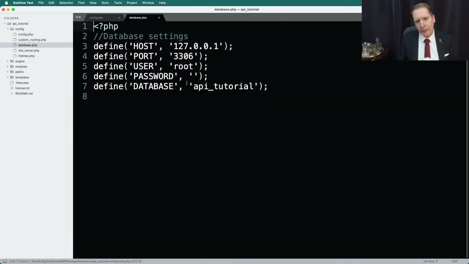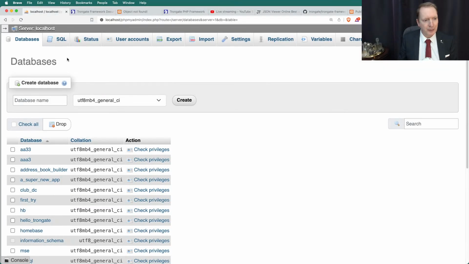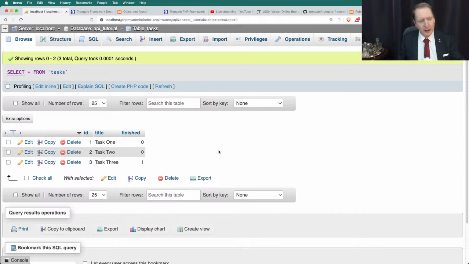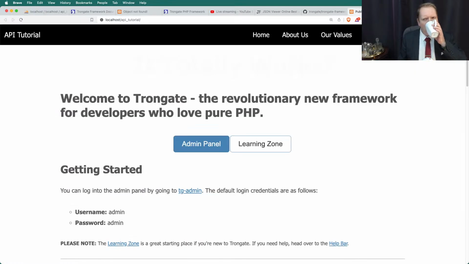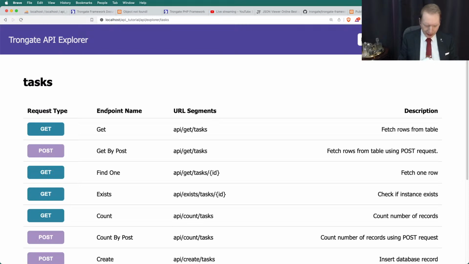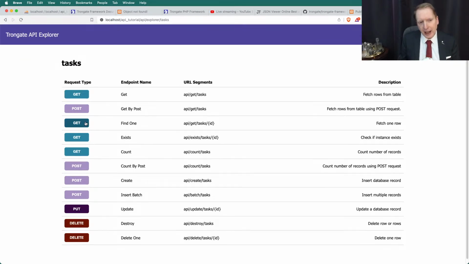Also, our database has all been set up automatically. In fact, here on PHPMyAdmin, there's API tutorial, there's our tasks table, and we've already got our tasks here. It all just works. Now let's take a closer look at these endpoints here. Figure out what they mean, where they're coming from, and how we can change them and interact with them.